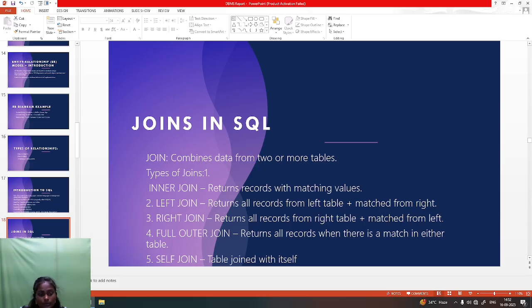Then left join. Returns all records from the left table plus matched records from the right. Then right join. Returns all records from the right table plus matched records from the left table. Full outer join. Returns all records when there is a match in either table. Self join. A table joined with itself.